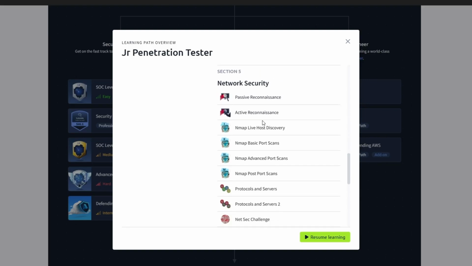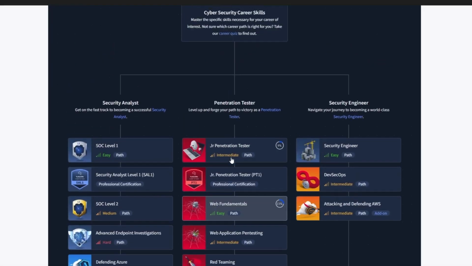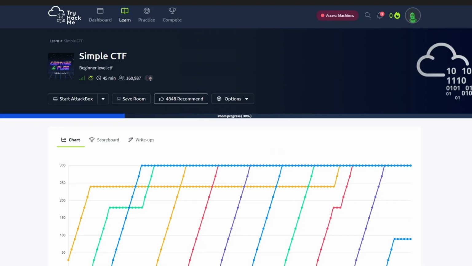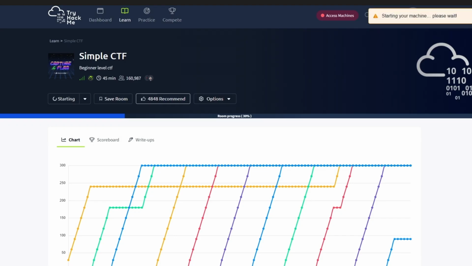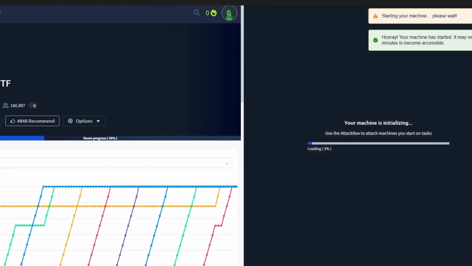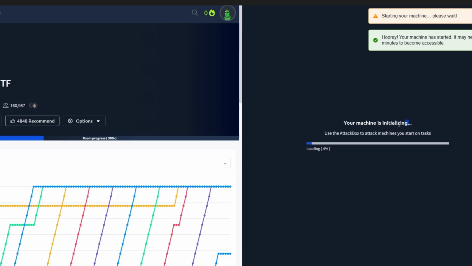When you launch a room, Try Hack Me spins up an isolated sandboxed environment in the cloud that you can interact with directly through your browser window. It's secure, fast, and perfect for beginners because everything runs inside the sandbox. If you break something, you can simply reset it.